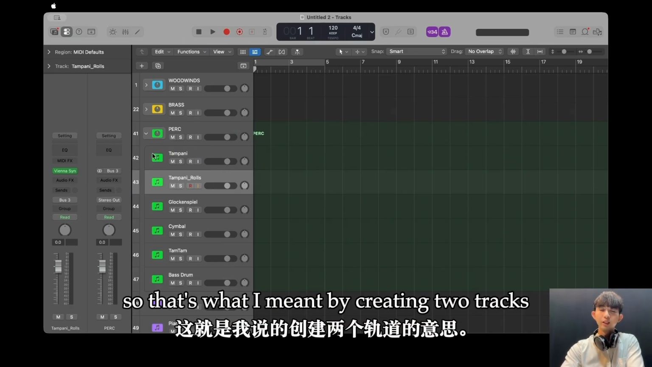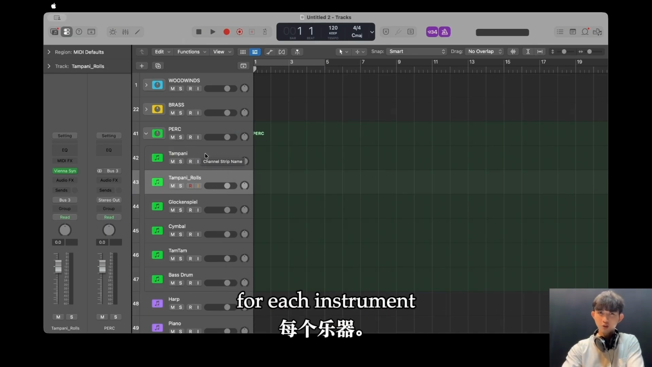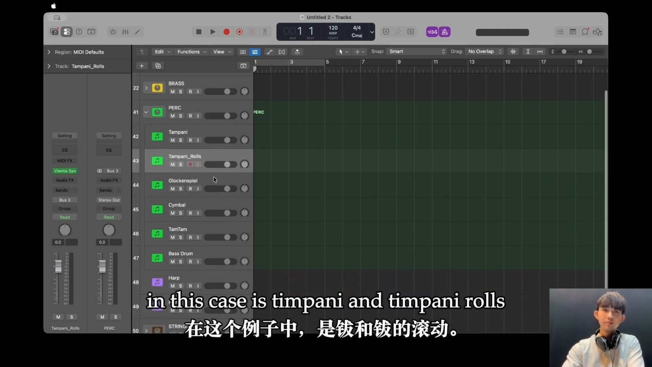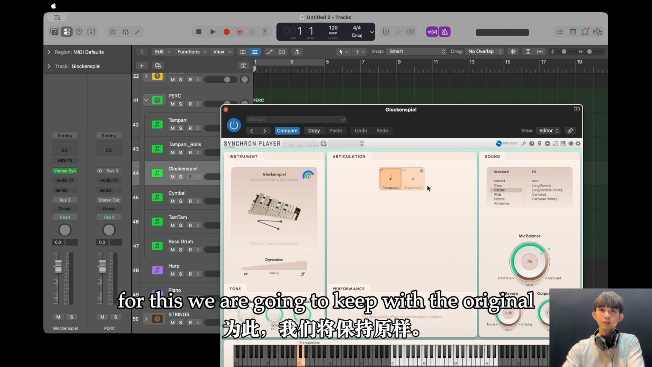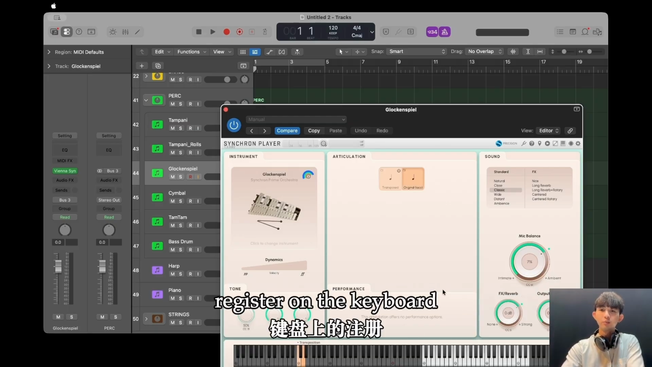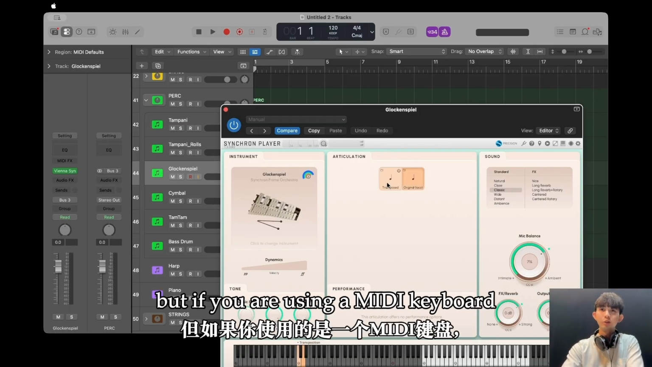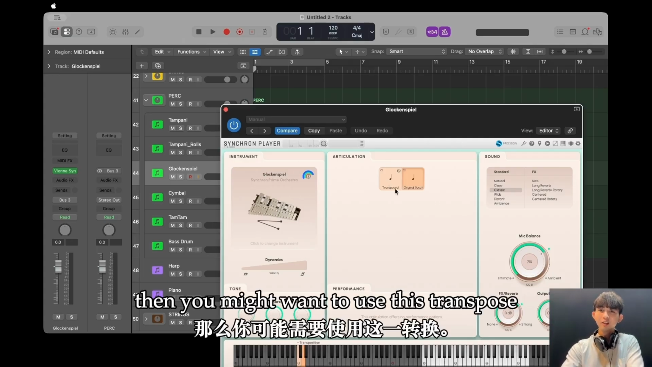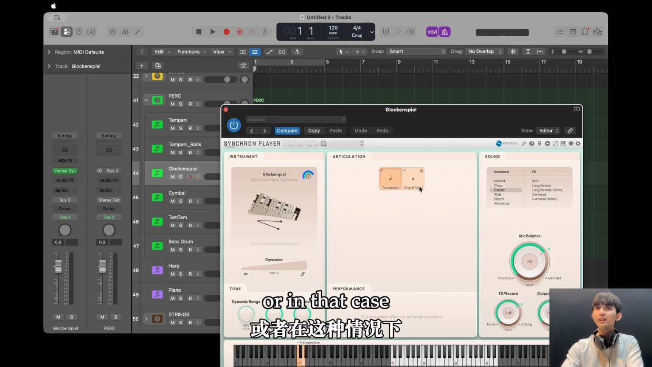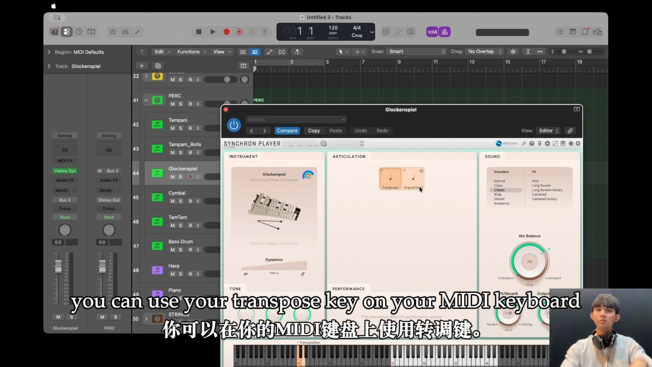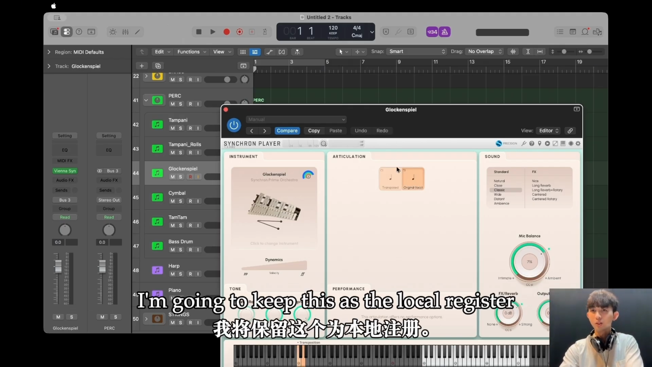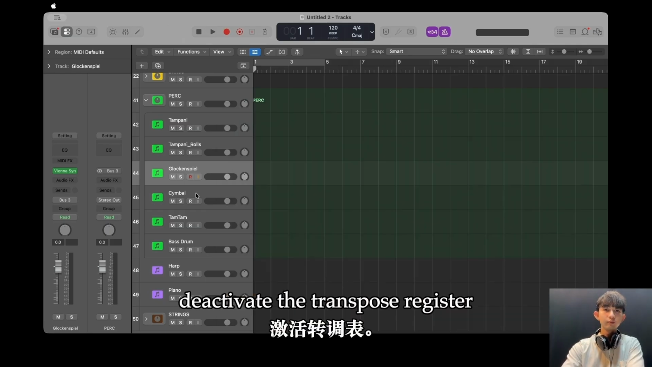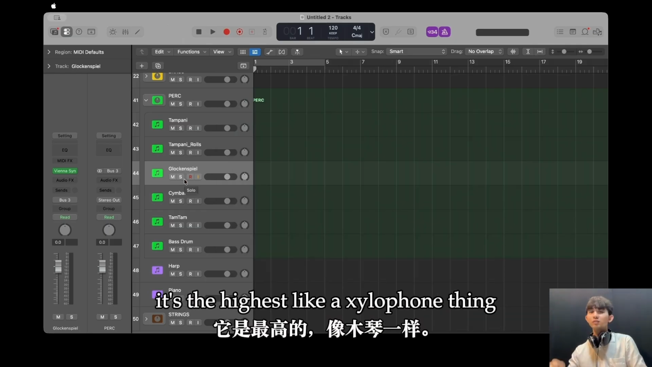So that's what I meant by creating 2 tracks for each instrument. In this case, it's timpani and timpani rolls. For this, we are going to keep the original register on the keyboard, but if you're using a MIDI keyboard that doesn't have 88 keys or has less than 49 keys, then you might want to use this transpose, or you can use the transpose key on your MIDI keyboard. So for this, I'm going to keep this as the local register, deactivate the transpose register. That's for glockenspiel, it's the highest, like a xylophone thing.